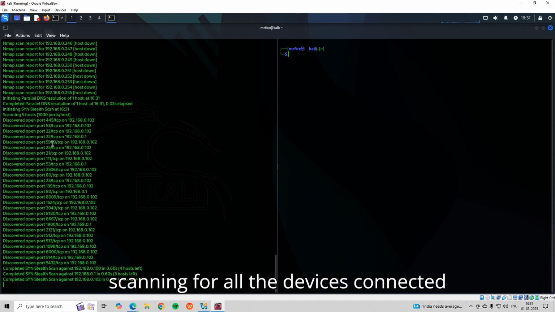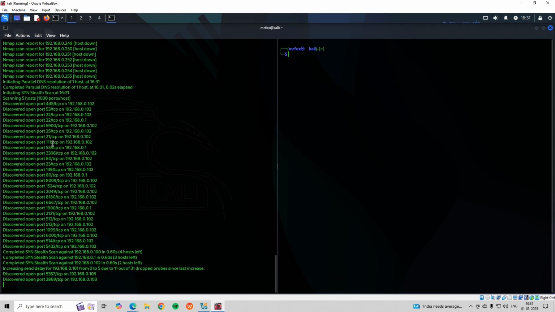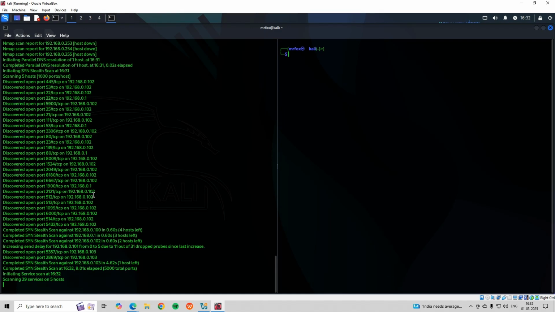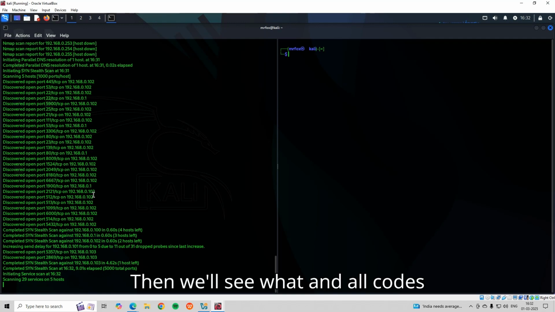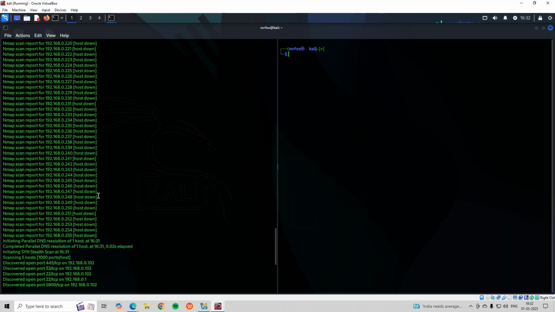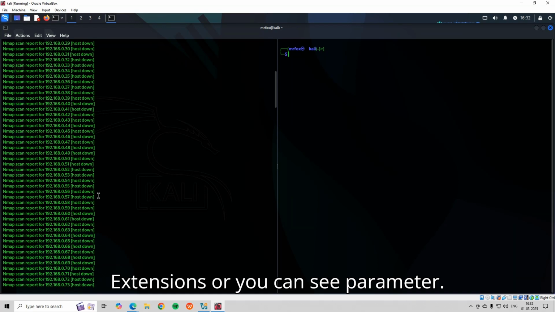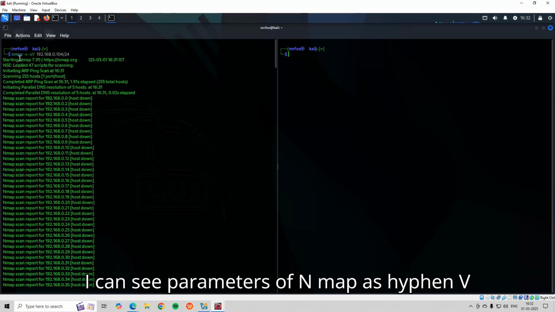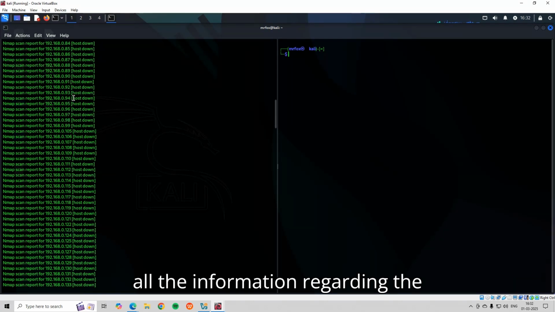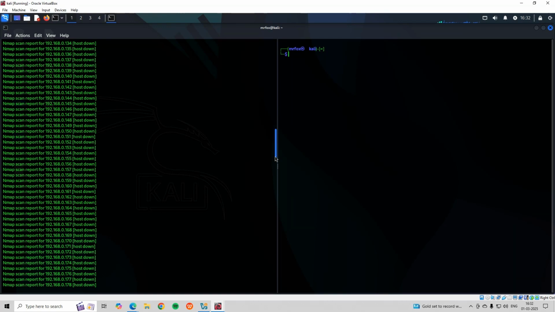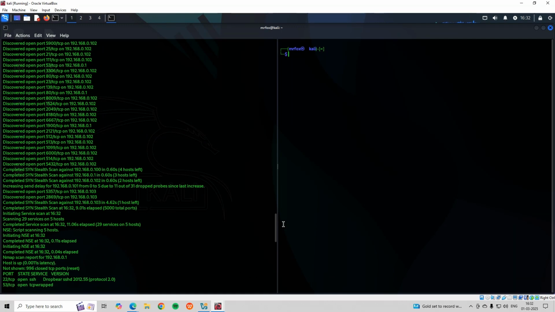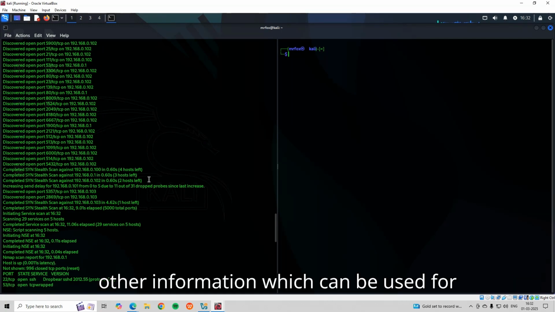So this starts scanning for all the devices connected, associated with this subnet. Then we'll see which ports are open here. We are using these parameters of nmap, -v and -sV, for getting all the information regarding the port number and also the MAC address and other information which can be used for exploitation.